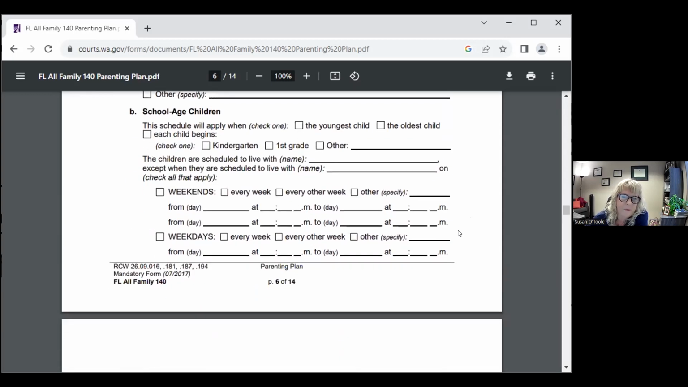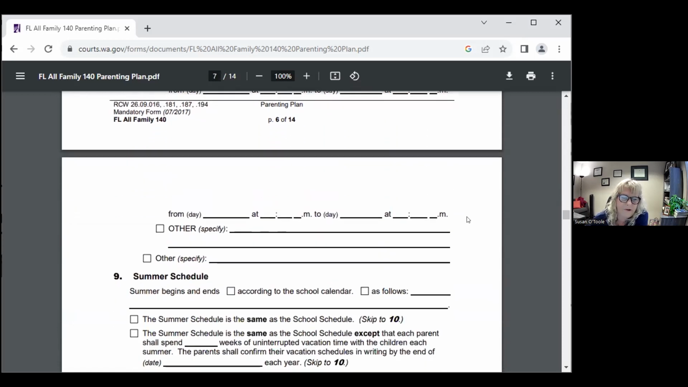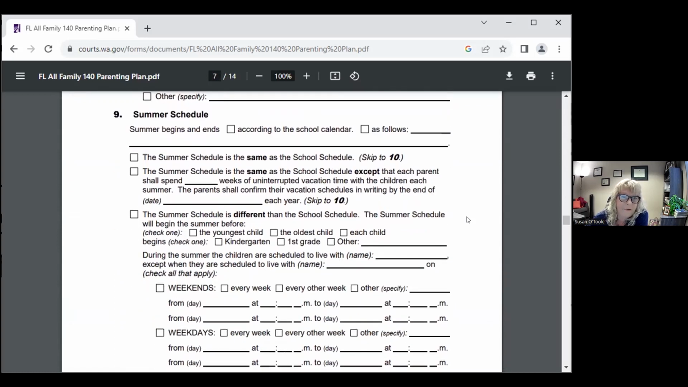Same thing applies to the school age children. The section is exactly the same, except you tell the court when you want the schedule to begin. And then you fill out, okay, every other weekend from this time to this time, or weekdays, or whatever it is you want to do. And then you do the same thing for the summer schedule.